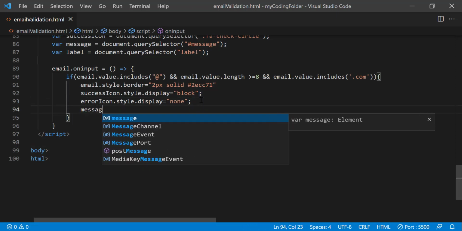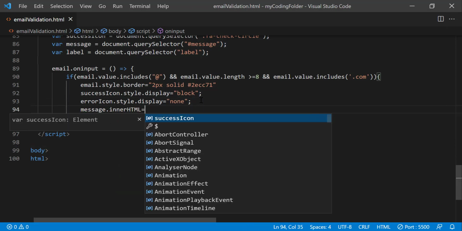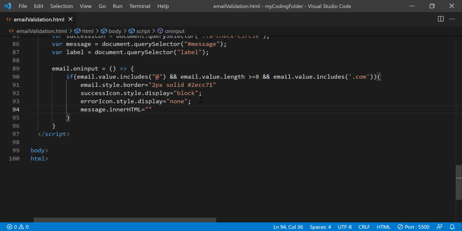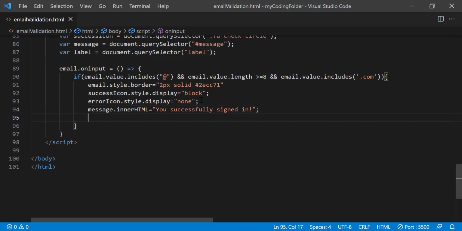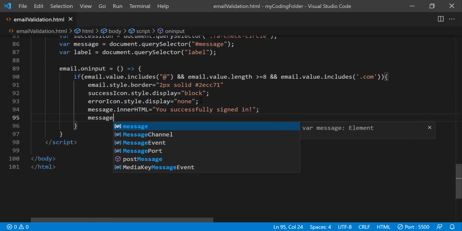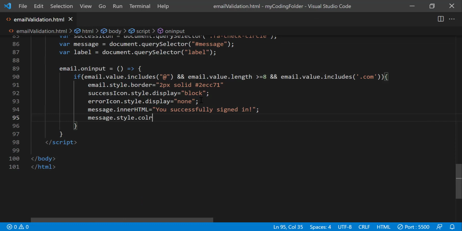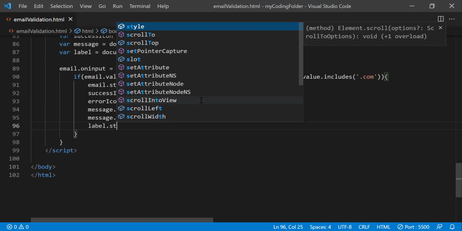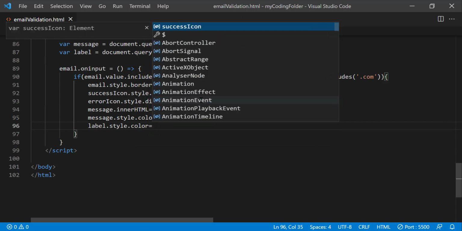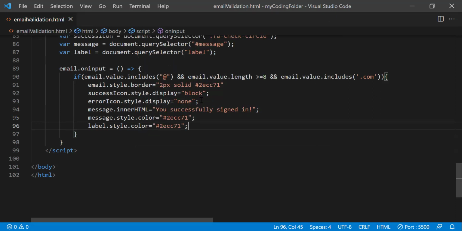And then after that we can do message.innerHTML equals something along the lines of you successfully logged in or signed in or something like that. And we can do message.style.color, and we're just going to set it to this color, and we'll get our label and set it to that color as well, so everything will be green, indicating you have logged in.